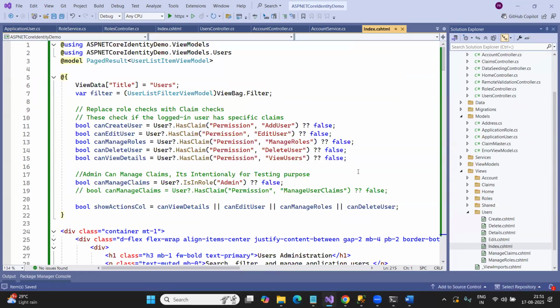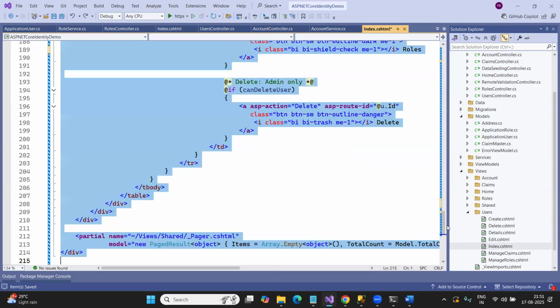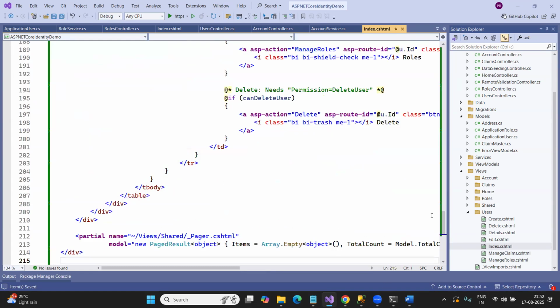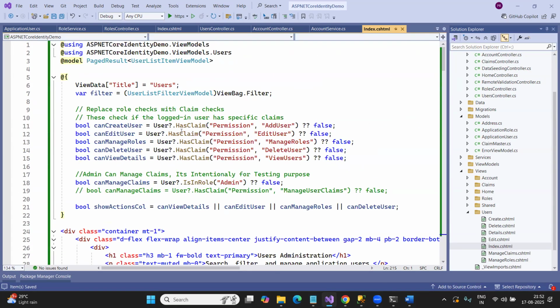Now, in the previous case, we were checking whether the user has a role. For example, if you look at this logic, here we are checking User.IsInRole. Instead of using IsInRole, which is nothing but role-based authorization, now we want to implement claim-based authorization. So claim-based authorization means instead of IsInRole, what I'm using here is HasClaim. If the user has this add user claim, then he can create a new user. If he has the edit user claim, he can edit the user. If he has this claim, he can manage, and accordingly delete and view users.